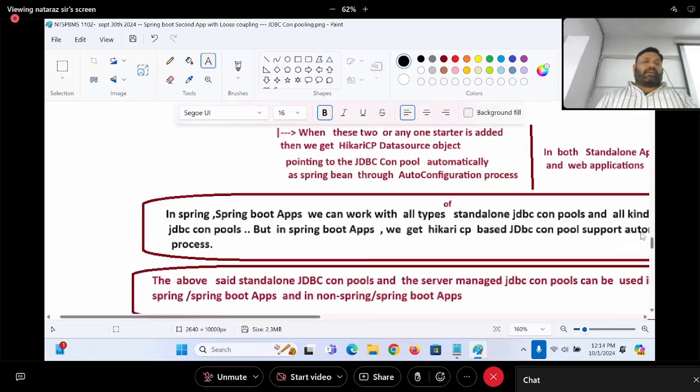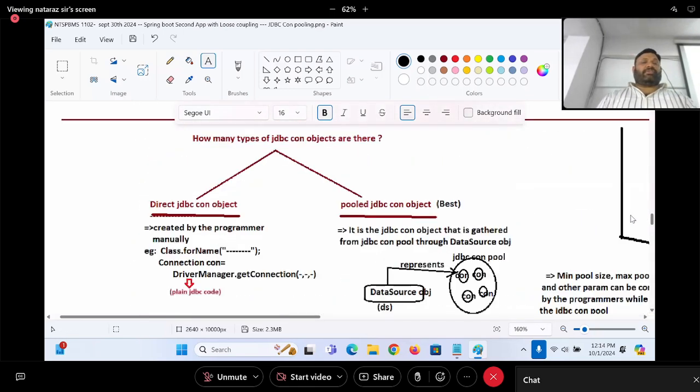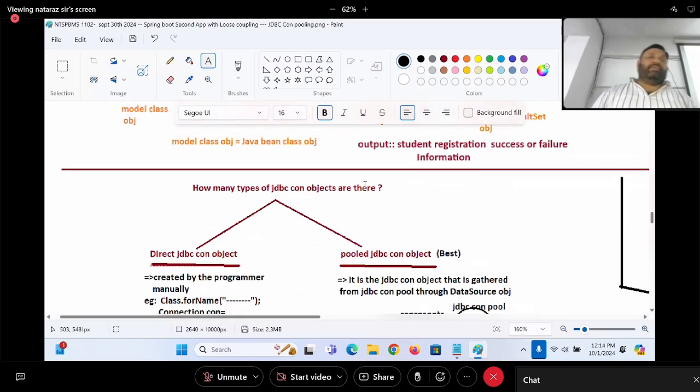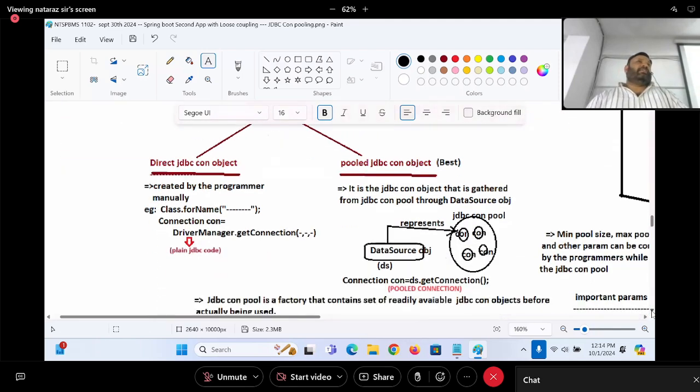Both are for reusability, but this is a different story. How many types of JDBC connection objects are there? Two types: direct JDBC connection object and pooled JDBC connection object. Before that, I am making you two people feel the concept. Then we will get into the notes, right?